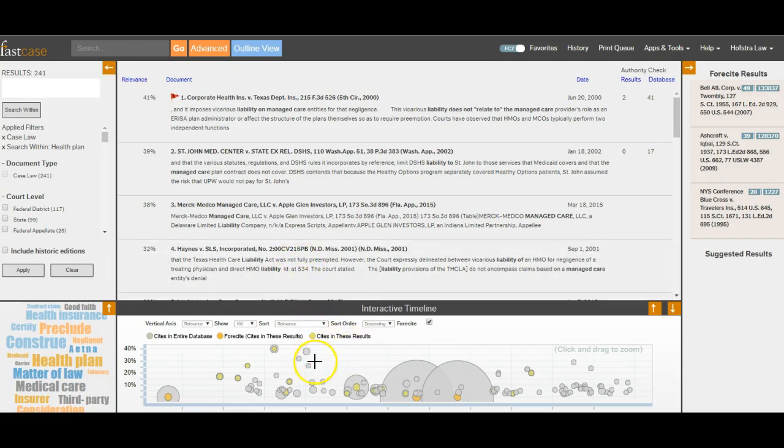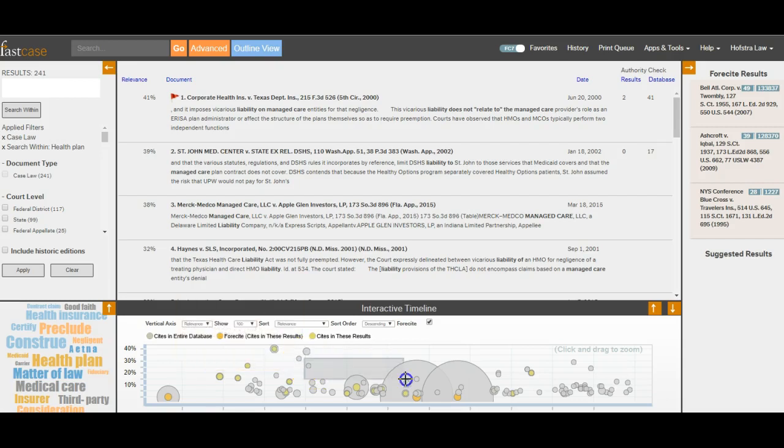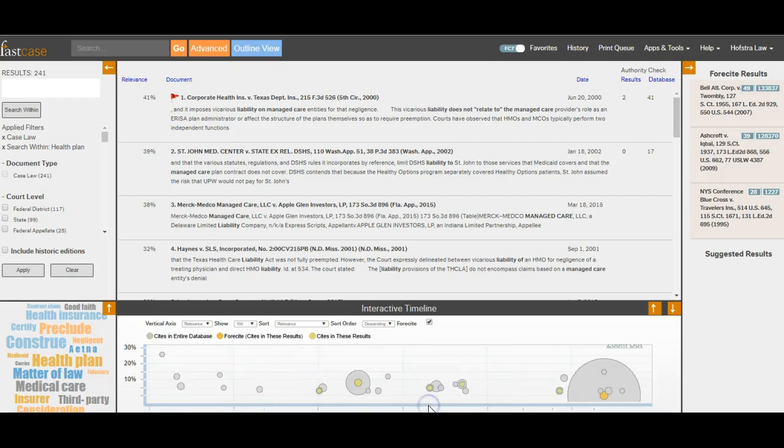If I want to narrow down to a particular time frame of this interactive timeline, I can just highlight that here. So for instance, I've highlighted around 2004. So I see that I can now identify our Aetna case as being in my search results and seeing that it has been cited quite a bit.